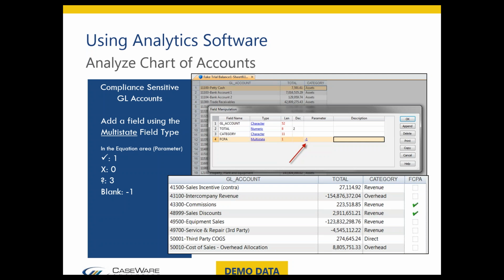Let me go through this slide, and I promise I'm going to answer those questions. This is a slide that shows how we might analyze the chart of accounts. What I do is I use a multi-state field. So on the bottom of the page, you'll see that I have imported my GL accounts into IDEA. The first column is the account and the name. The second column is total. The third column is the general category of the GL account. And then I create a multi-state field so that my team and I can go through each of these accounts and identify which ones we think are appropriate.